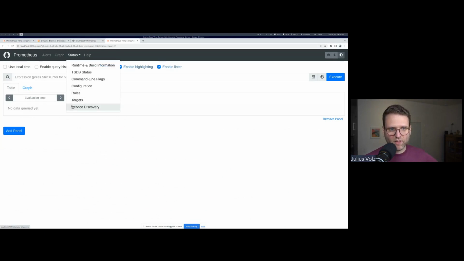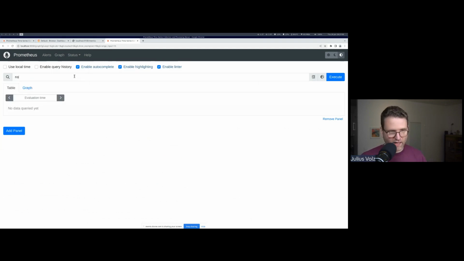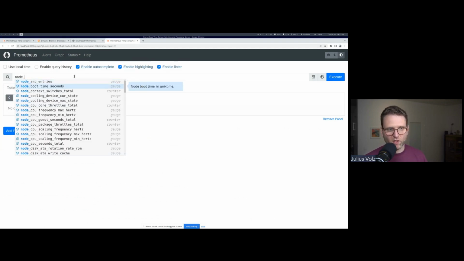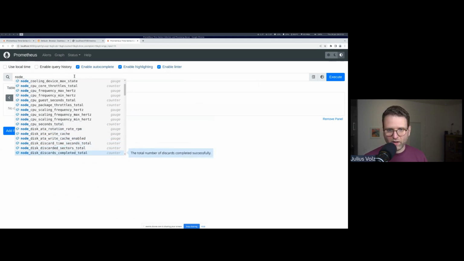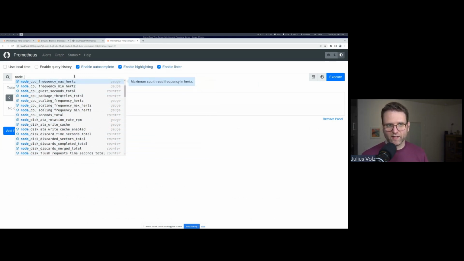And if we go to the targets page, we see that the 2 targets, both itself and the node exporter, are being scraped correctly. So they're in an up state. And I should be able to see some of the node metrics if I go to the graph page here and just start typing node. I see a lot of metrics coming in about the node that I'm pulling. So that's how easy it is to get started with Prometheus, right?